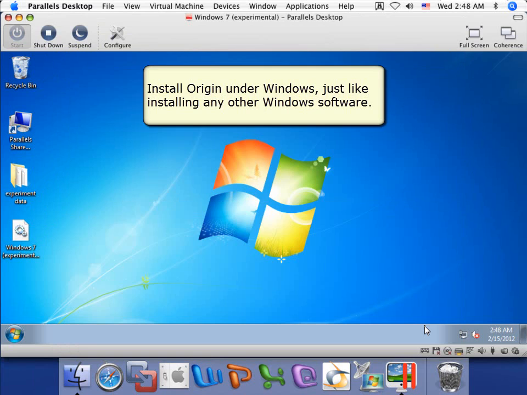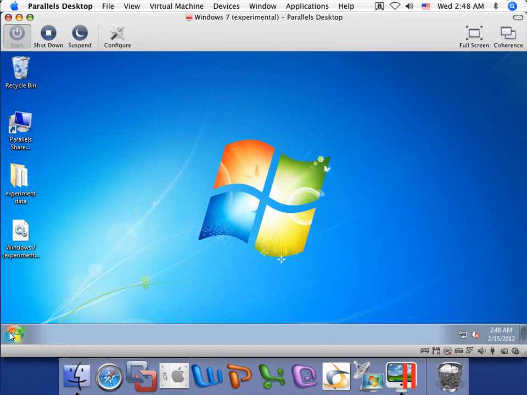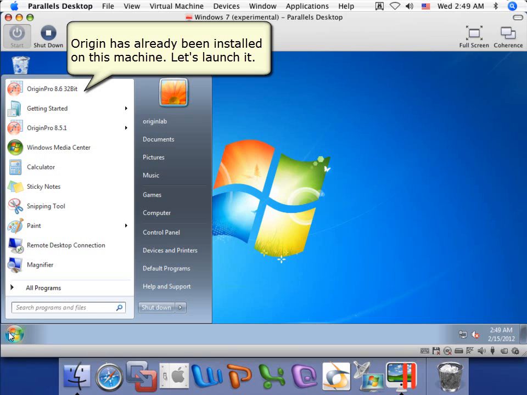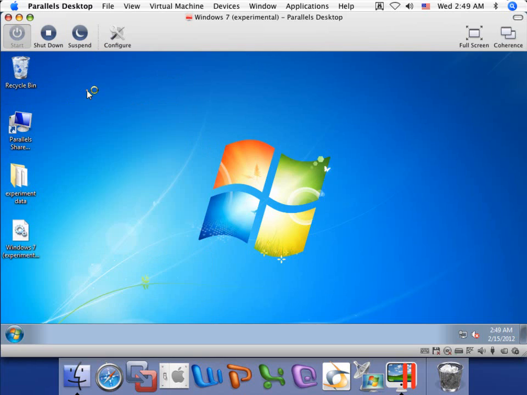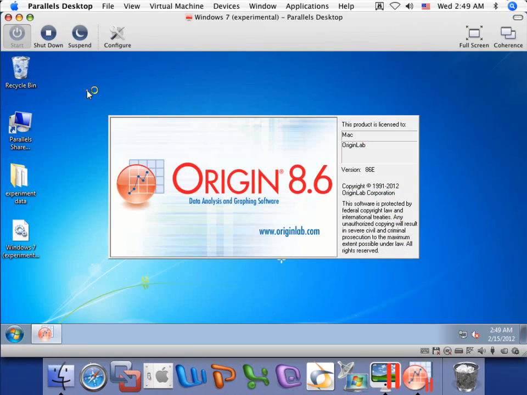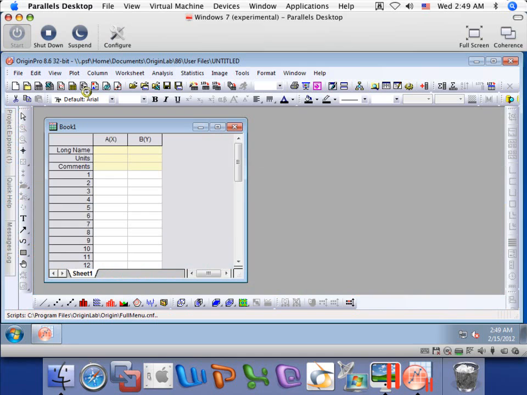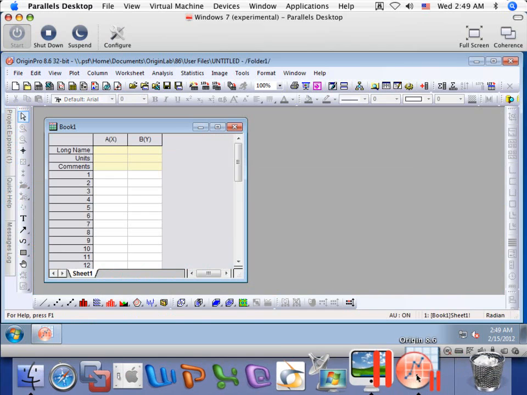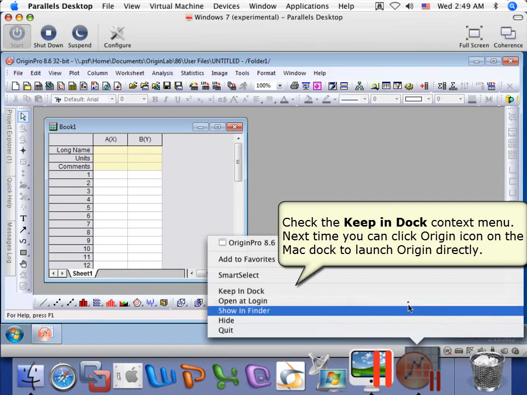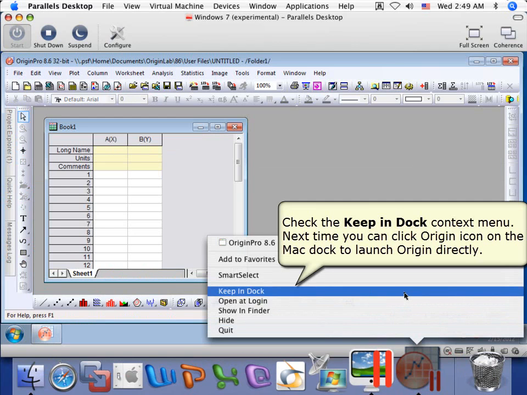I'm now going to install Origin, which would be just like installing any other Windows software. Origin's already been installed, so I can click on the Start button and choose the shortcut. Origin will launch. The shortcut's been added to the dock. I'm going to right-click on Keep in Dock so that next time the Origin icon will be available directly from the Mac dock.